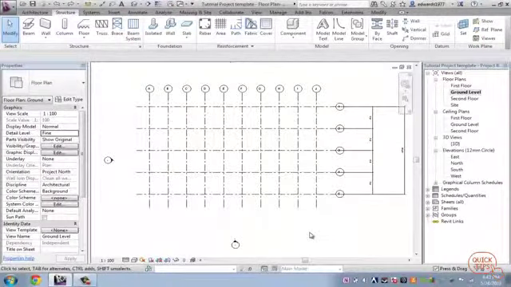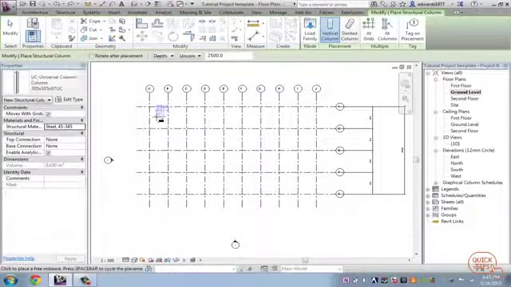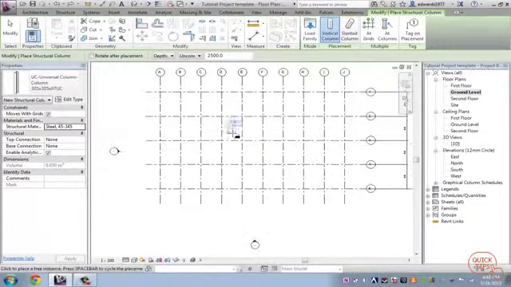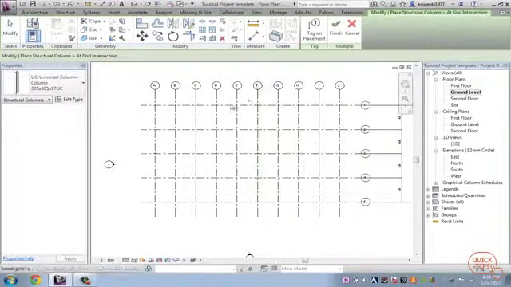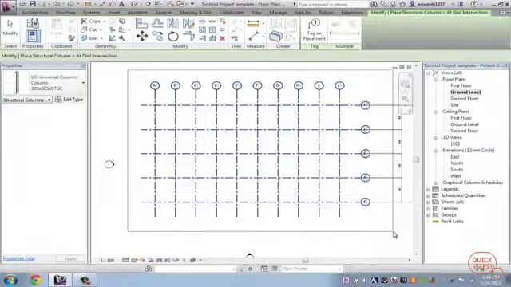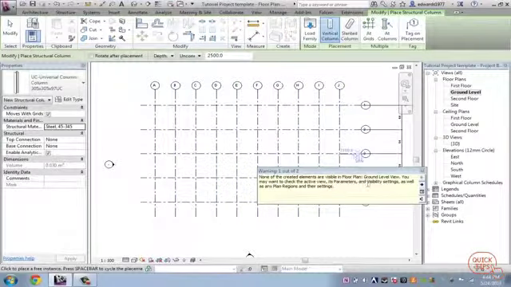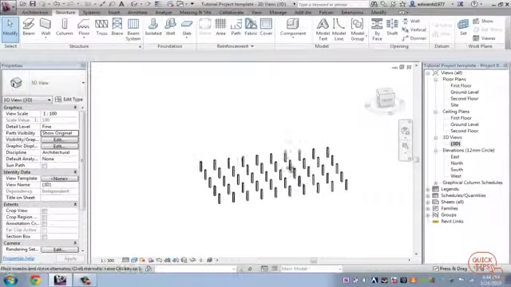Okay, so now we're moving on to columns. Go to your structure tab on the ribbon and click on the column tool. Now we want to add columns at every point where the grid joins, so in every single crosshair. An easy way to do that is to go to the add grid tool and highlight the full grid and click on finish. Ignore the warning message and go to your 3D view and you'll see you have your columns.